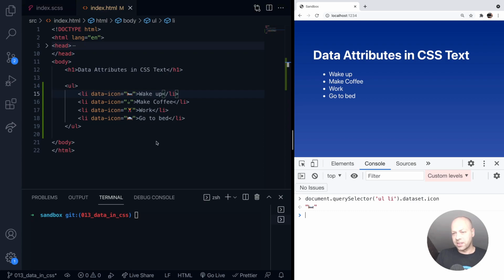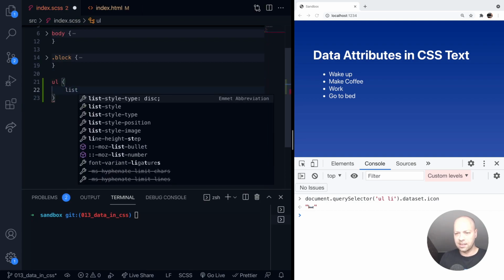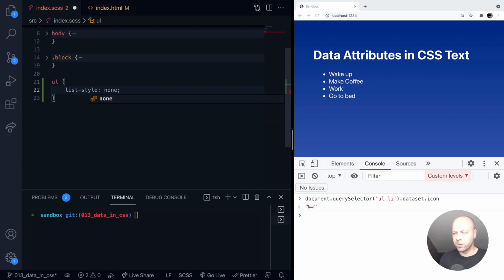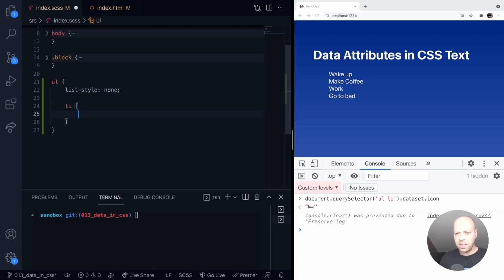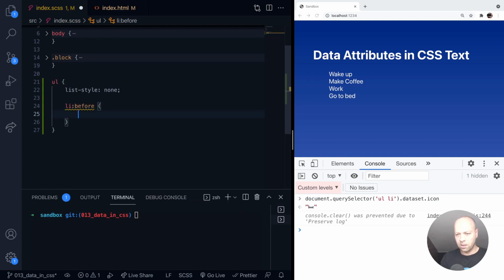We might want to actually use these icons to replace the standard bullet points that we've got in our unordered list. So we can simply pop over to our style sheet to do that. First thing in our unordered list, let's set the list style to none to remove the existing bullets. Then for each of the list items, we can target its before pseudo element and set the content to the emoji that's set up in the data attribute.